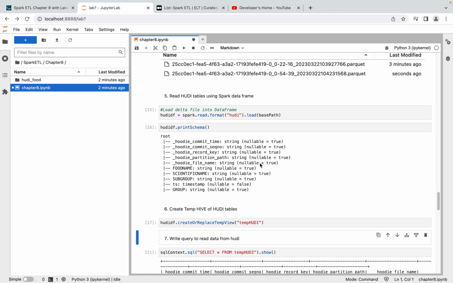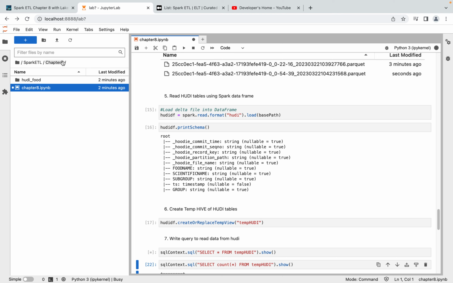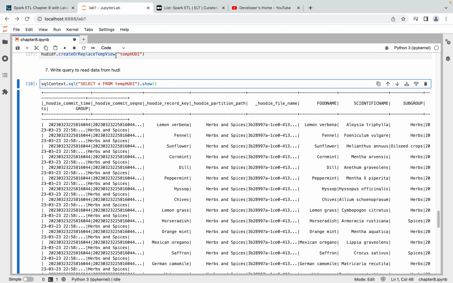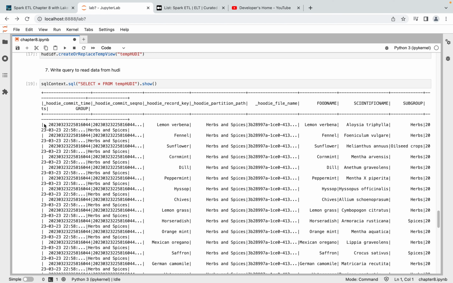So now we'll create a temp table on top of this data frame, and now we will actually see this data. We have executed this one, and now we see that it's storing first commit time, which is like 2023 03, which is month, 23 which is date, and then this is time which is like 22 58 64 16 which is second, and this is millisecond. Same way we have sequence number and then a record key. So this is our record key which is food name, and then partition path and then actual file name.